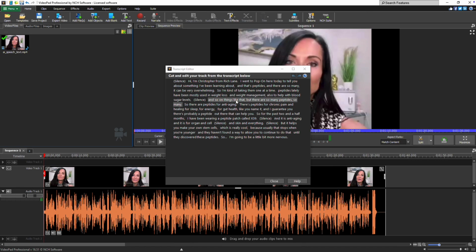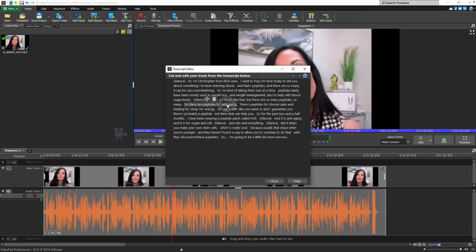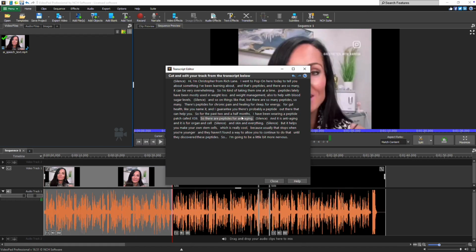To reorder a section of the clip, simply click and hold a phrase, drag it to the desired location, and release to drop it. This allows for quick rearrangement of the clip.